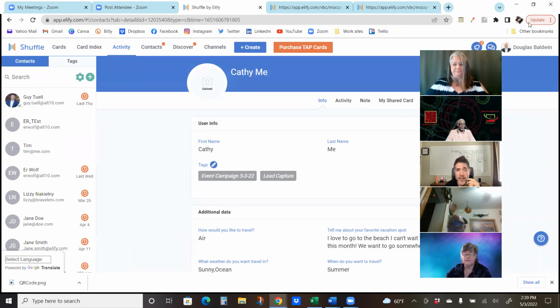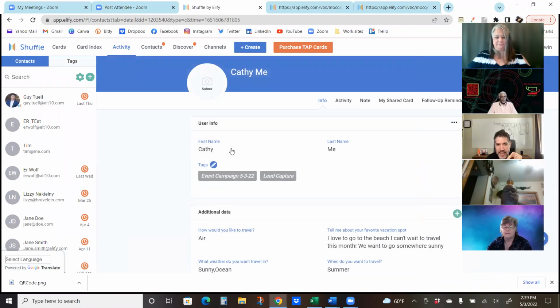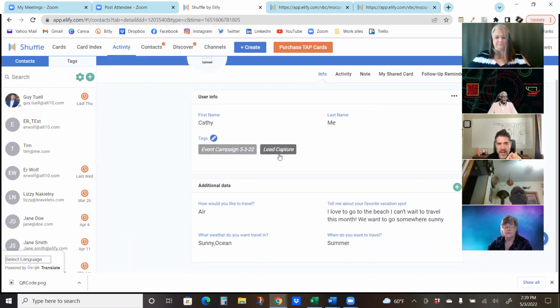It will create a contact for you, and it will automatically tag that contact as a lead that was captured. It will even identify the tag that is the campaign label. Then it gives additional data on everything they selected based on your form. We know the questions we asked: how would you like to travel? We selected air. What weather? Sunny. Tell us a little more about your vacation, that was the long field. And when do you want to travel? Summer. So all of that data is provided to us.